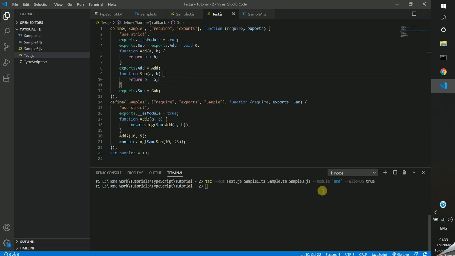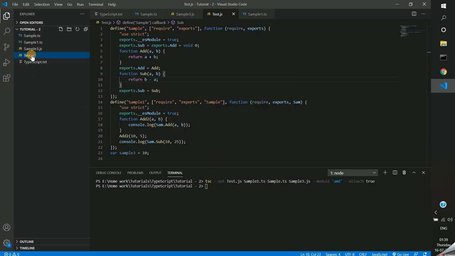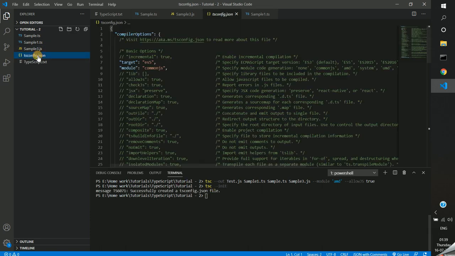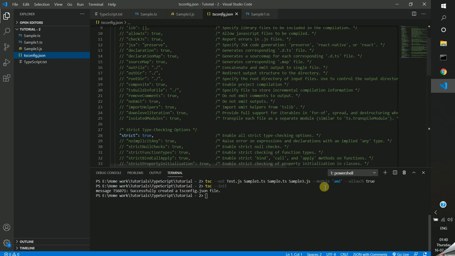Actually, in TypeScript there is a default config file, the tsconfig.json file. It is actually a JSON. In this JSON we will have a set of key value pairs. How can we create the config file? tsc, let me delete this. I will show you. tsc space hyphen hyphen init.